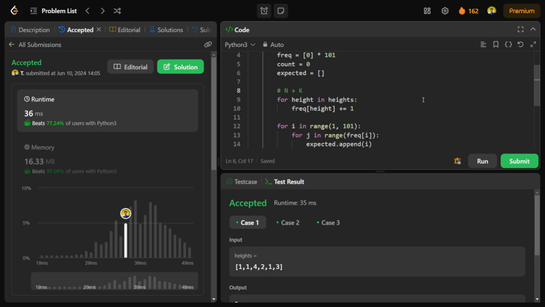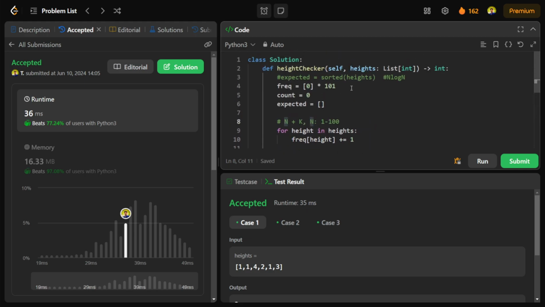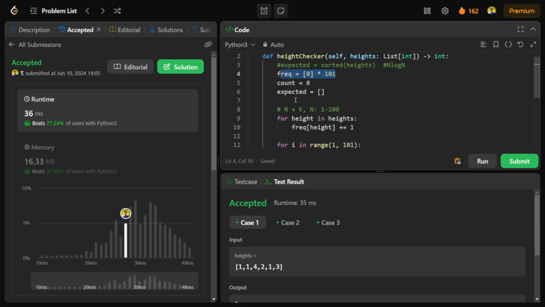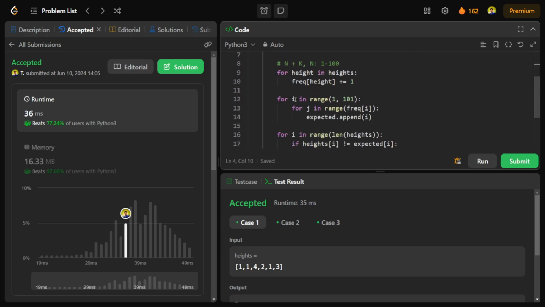It is going from n, you can say n is going from 1 to 100, and we are not sure how many times this will be repeating. So I'll say, okay, k times at max it can repeat, so it will go from n to k. So the final time complexity in the worst case will be order of n plus k, and the space complexity is order of n for storing the expected result, because the frequency array is fixed, like it's 100, you can say 100 heights.